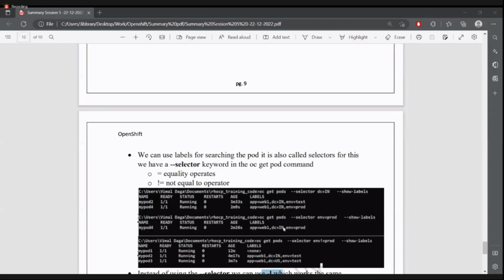Chanchal, after the deployment class, you will understand all the detailed things about which resources are being created over there. Just wait for 2 3 classes for this. You will understand in more depth. You're welcome, Chanchal.